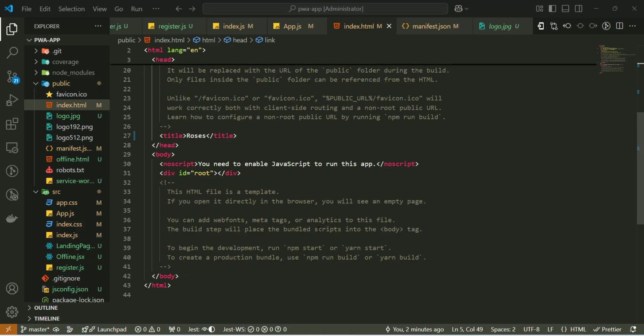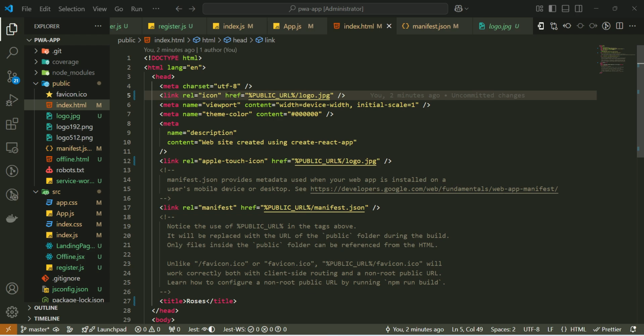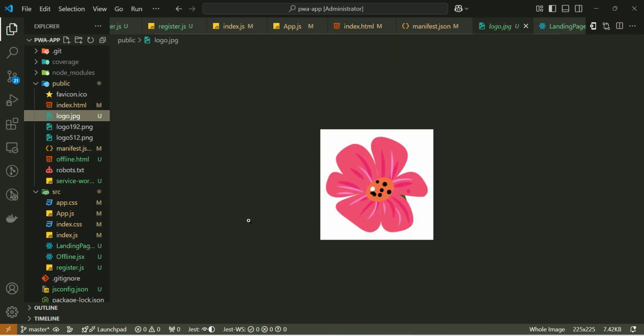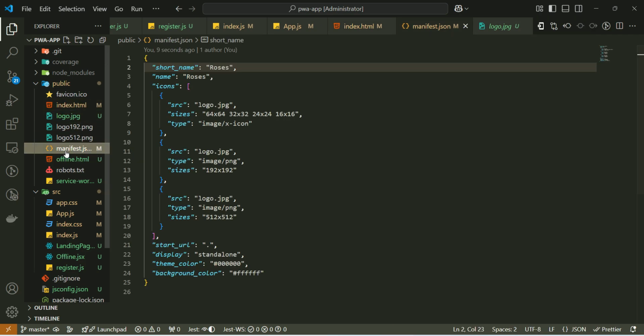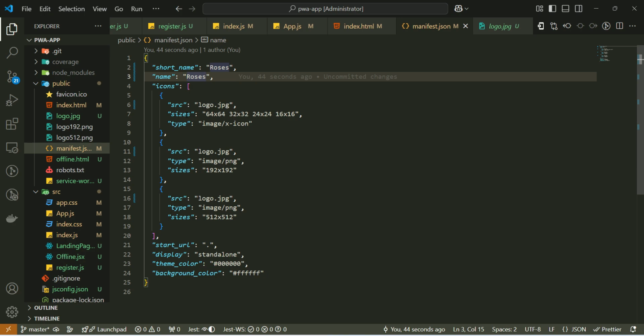What I did is I went inside index.html inside the public folder, and I changed the title to roses or whatever, and here is where I changed the favicon icon to logo.jpg. This is a file where I just added some flower icon. Then I went inside manifest, and inside manifest I changed the short name from Create React App to roses, and the name here as well. And inside all the image sources I've added the same logo image, that flower image.